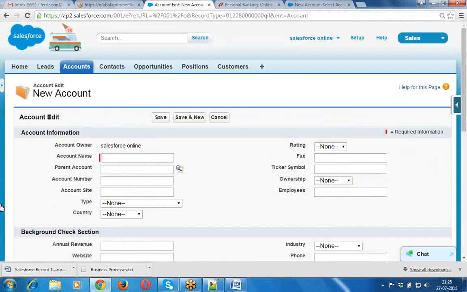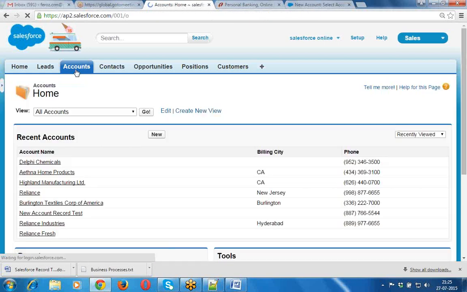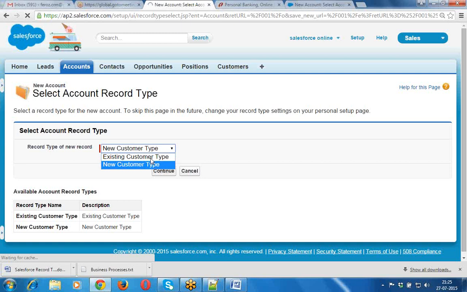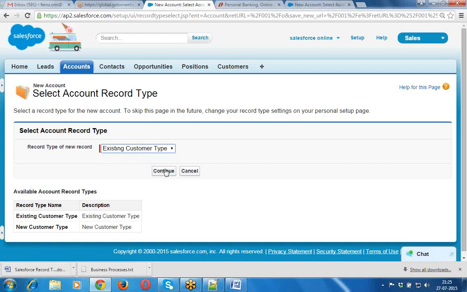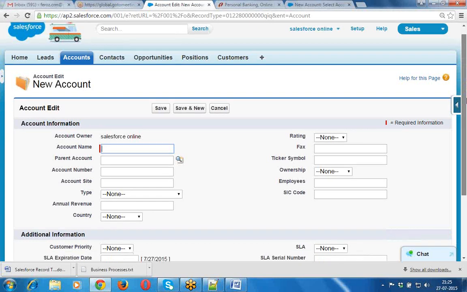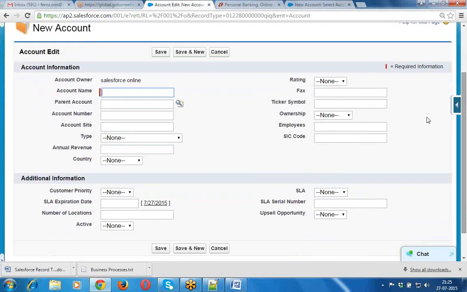So now go to the second type. Go to the account. Click on new. Select the record type as existing customer record type. Click on continue. Now observe which kind of user interface it will provide to you. Here you will have only two sections, the account information section and the additional information section. Only two sections are available.